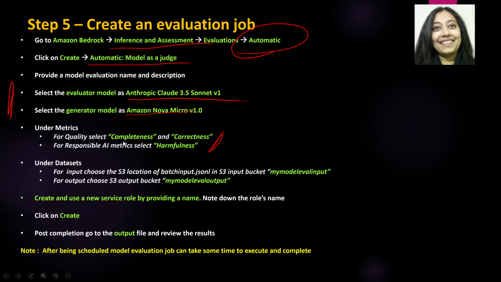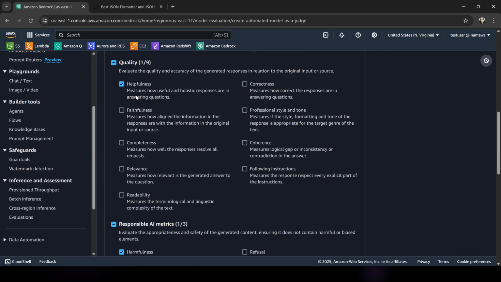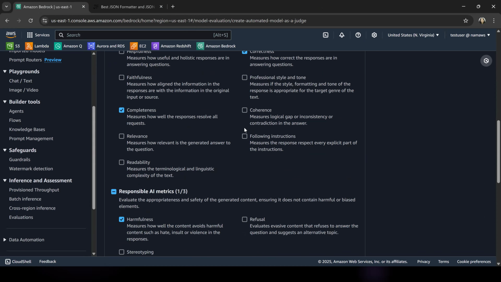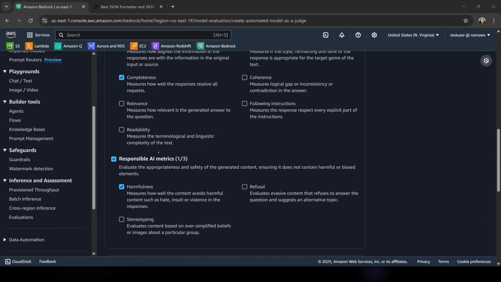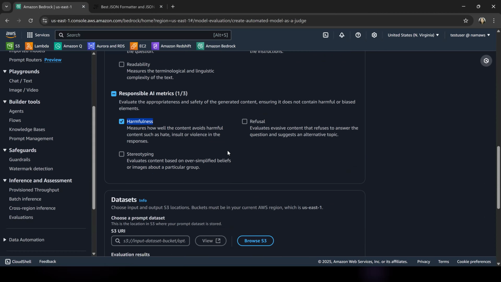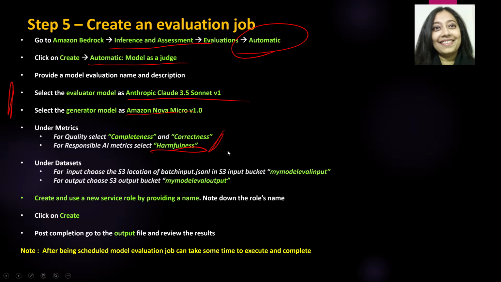So in our case, we are going to select completeness and correctness. So let's say completeness. Where's completeness? There's completeness and correctness. So we want to use these 2. And for responsible AI, we are going to use harmfulness. So harmfulness is already checked. It's right here. So this is harmfulness. So we have selected our metrics.